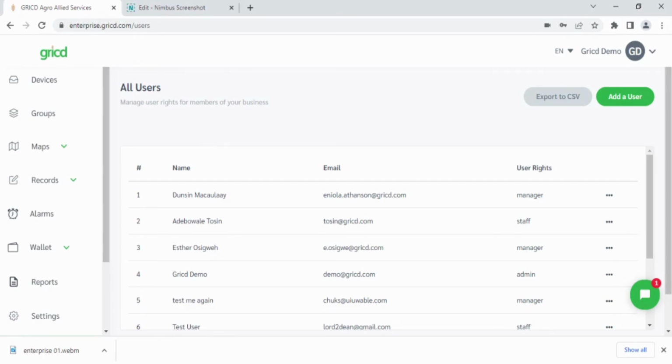So you assign the right of a staff to somebody that you want them to monitor, but you don't want them to effect any change on your accounts. So they can't add any group, they can't create any alarms. They just come to the account and track it. They monitor temperature and humidity conditions and all that, but they can't download quality assurance reports and many more.